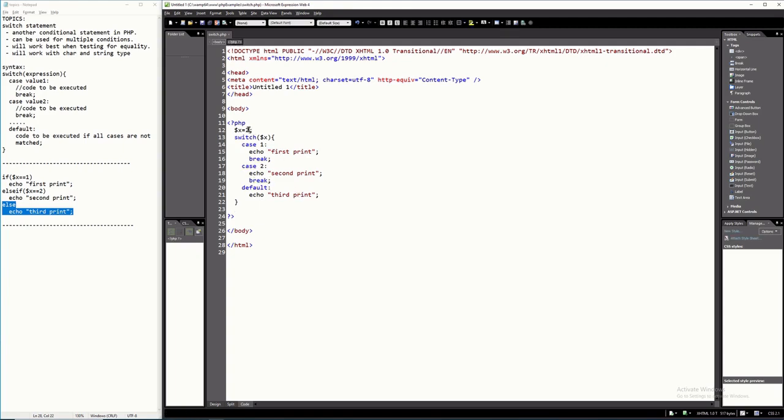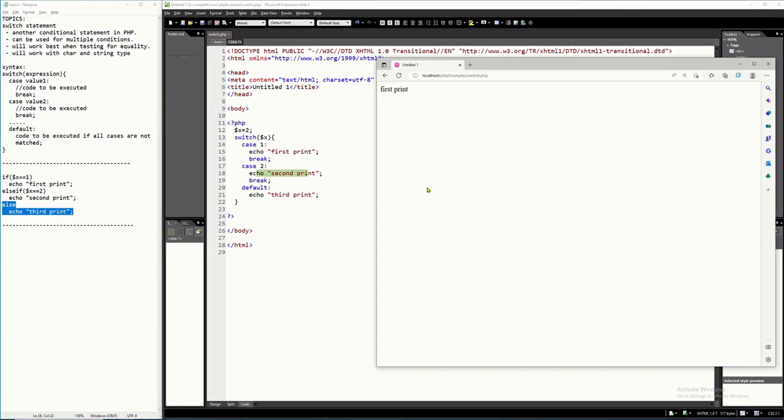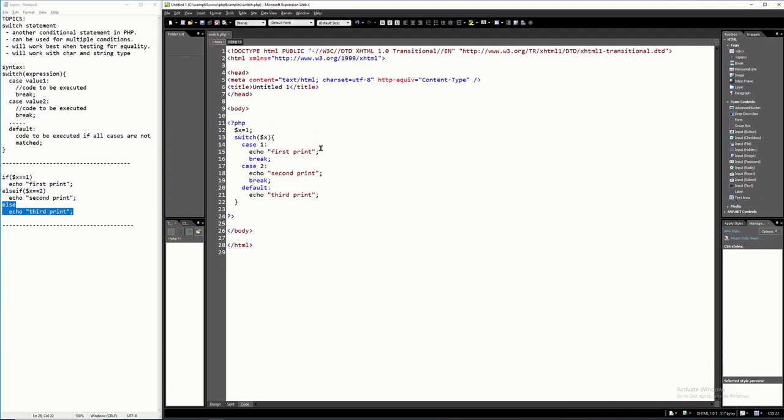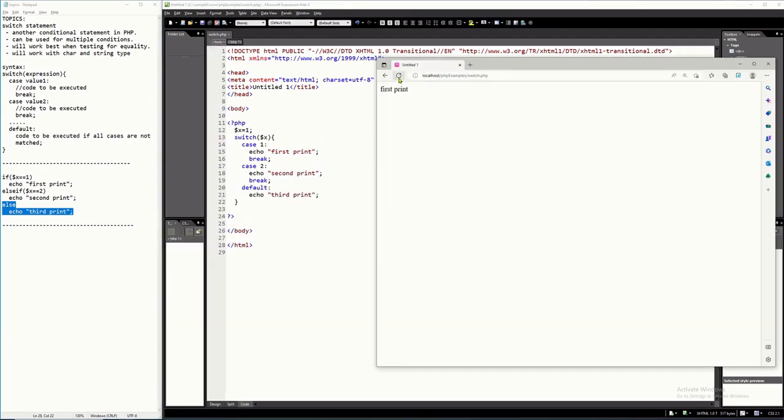And so therefore, let's change it to 2. It should print the second print. I already ran it a while ago, so I'm going to refresh now so that we will see our changes. I changed it to 2 in line 12. There you go, second print, because the value of x is 2. Now I'm going to change it to 1. Again, let's refresh it. There you go, first print.